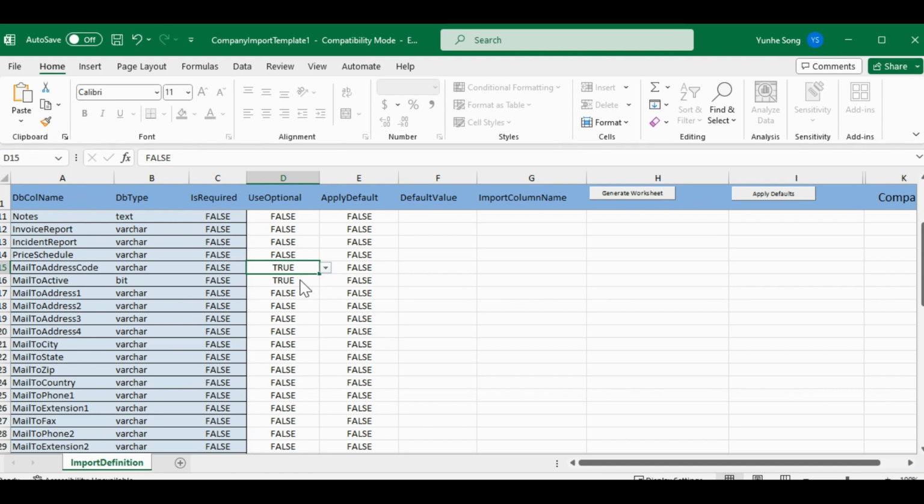Mail to address code is true because I want to set up my own. Otherwise, it will always apply the default primary. And then address one, address two. I want to import city as well, state as well, zip code, country, and I don't want phone number or something else. So that's it.